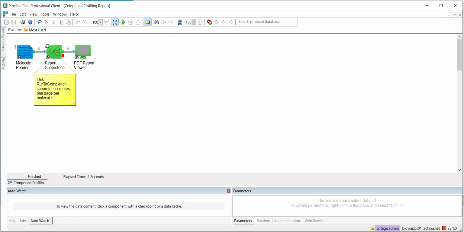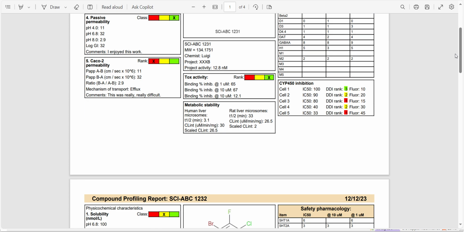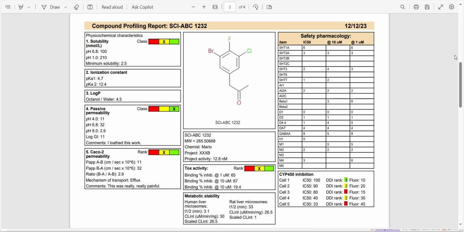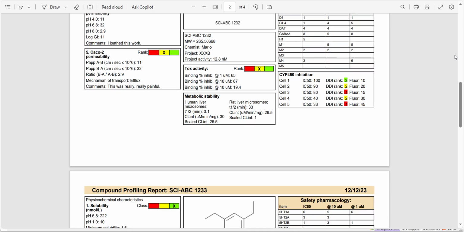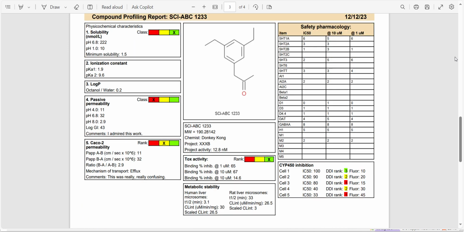Once your dataset is loaded, you can run the protocol. After executing the analysis, we will be the proud possessors of a compound profiling report in PDF format. This report will splendidly present data in multiple columns on a landscape-oriented page.